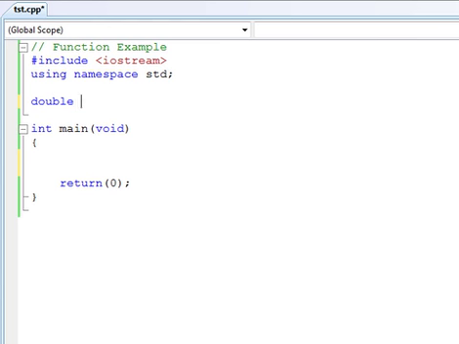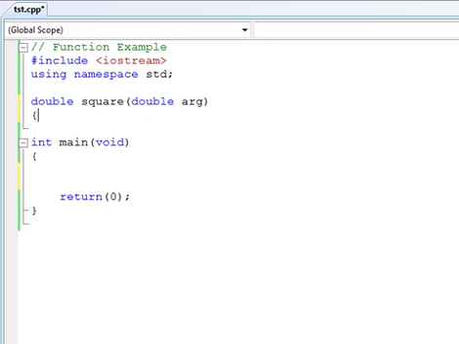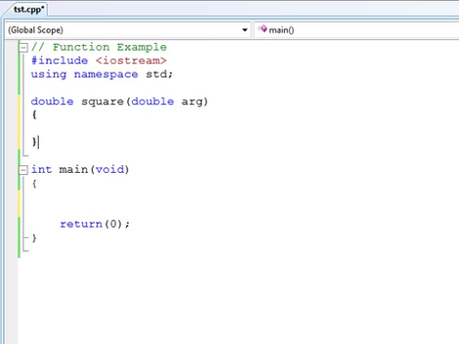You start with the output, you name your function. In this case, I'm going to call it square, and then you indicate the parameters. In this case, the input is going to be a double, and I'm just going to name the double arg, short for argument. Now within the braces, we write the code that is associated with this function.